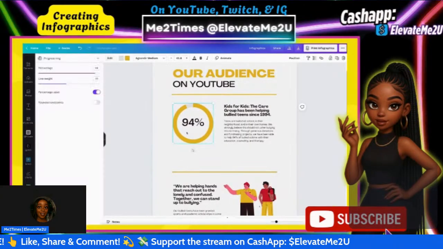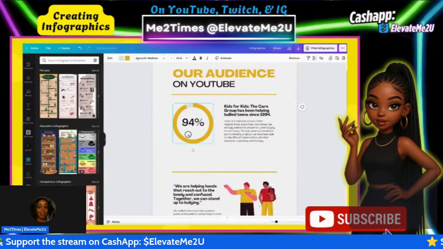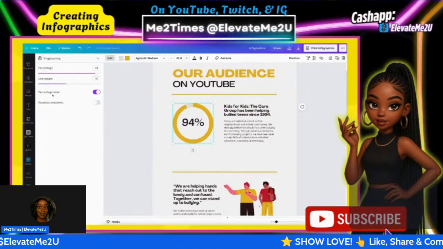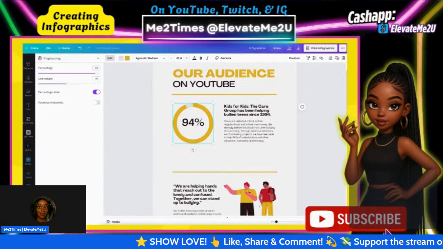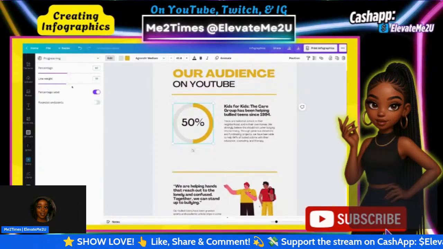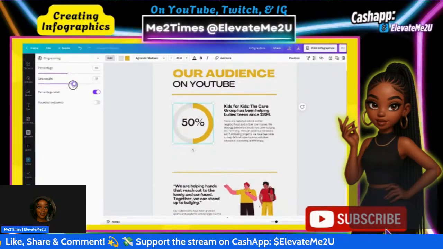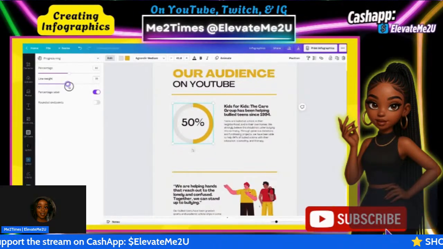So let me show you where to access this actually. So obviously here it was in the template. So if I click on it, I can start editing the data. So if I want to say 50%, I can just change here 50%. And I can play around with a few options here. The line weight, for example, I liked it at 10, just like to give it a style that I like.